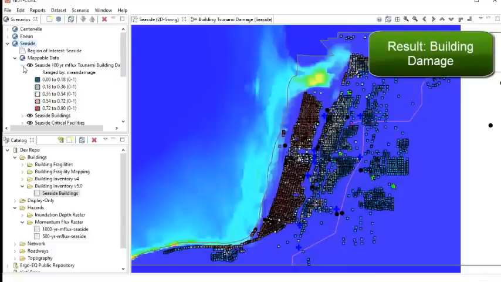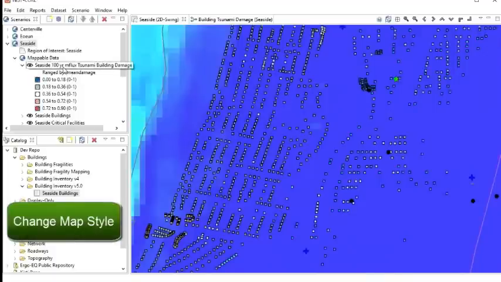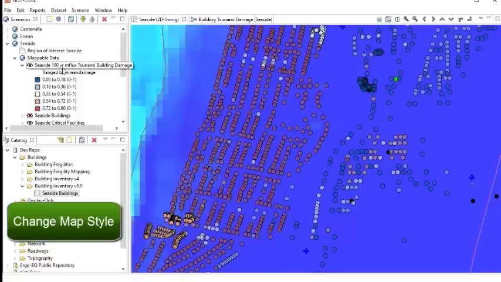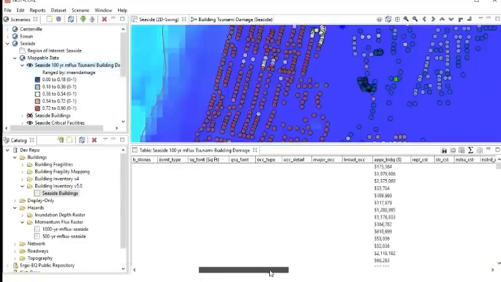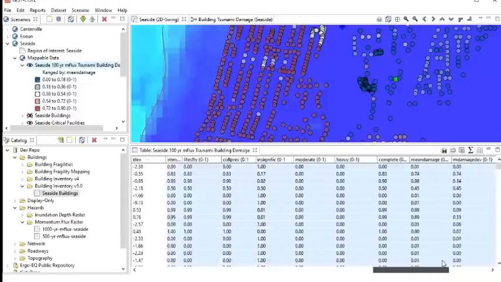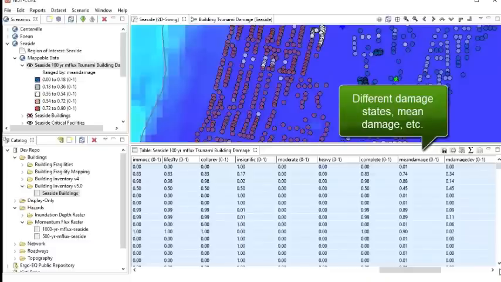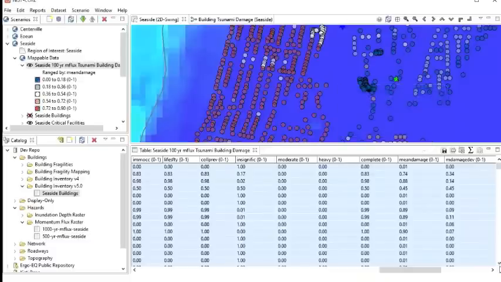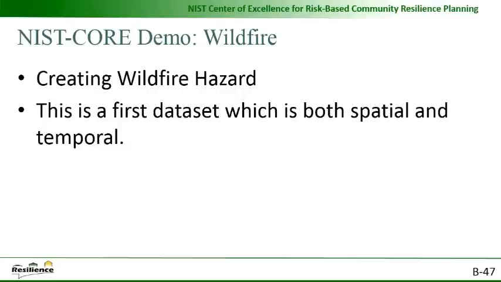So let's zoom in the area to see more detail of the building damage. So in order to see the better visualization, let's change the visualization. So you can see many buildings has damages around the seashore. And also you are able to see detailed damages of each building in this table view in terms of different damage states and mean damage, also standard deviation of this damage calculation. So that concludes the second demo. Third one is wildfire propagation.